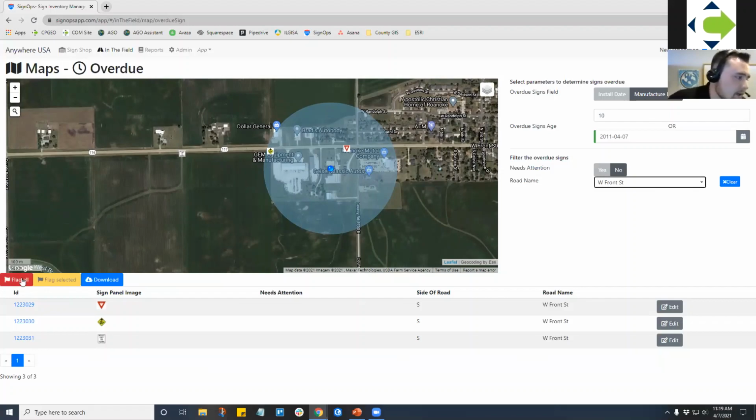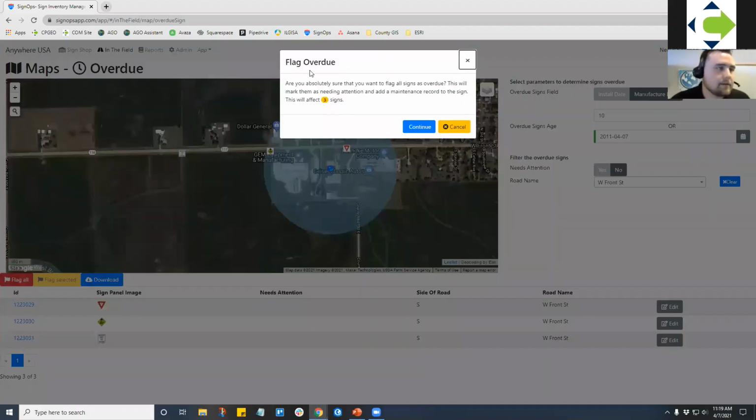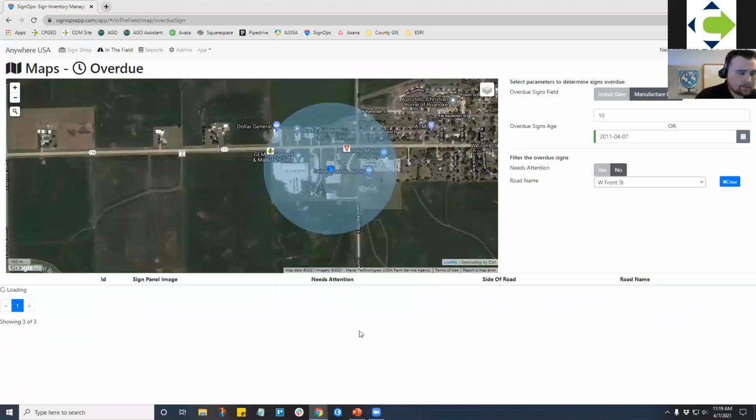So what I can do here is flag these signs. I'm going to select the flag all option. Here it's going to ask, are you sure you want to flag these signs as overdue? This is just a reinforcement message for our users. This will mark them as needing attention and add a maintenance record to the sign as being flagged overdue. It tells me this is going to affect 3 signs. I'm going to click continue.